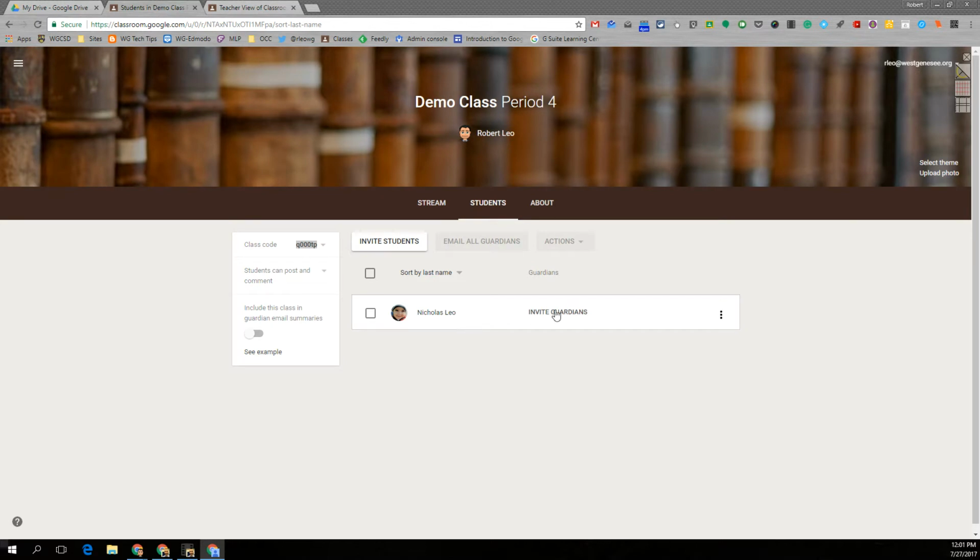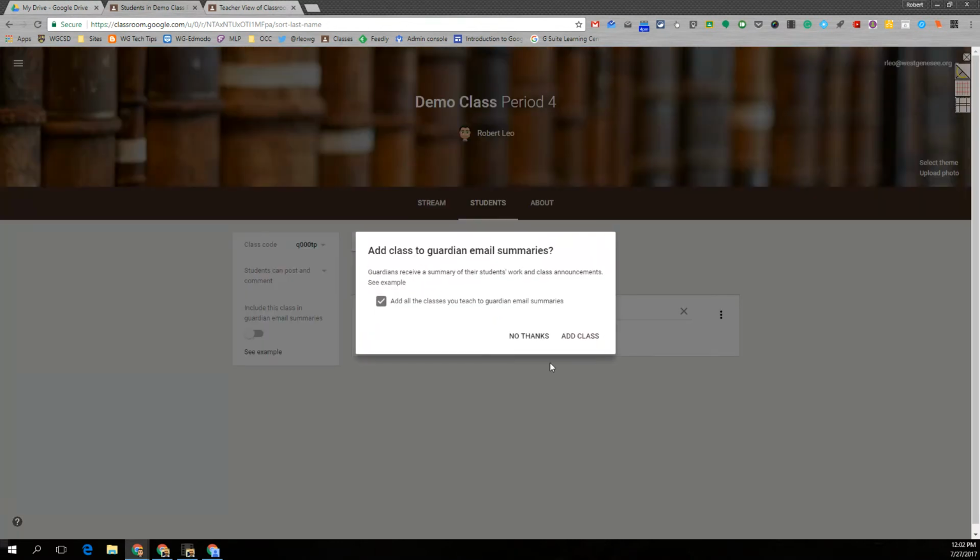And if you'd like, you could also invite guardians to be part of this class. A guardian will get a summary of their students' work and class announcements. The guardians, the parents, are not going to see everything. They will only see that which is affiliated with their students. You can even see an example.